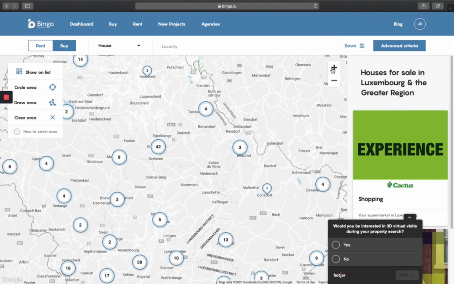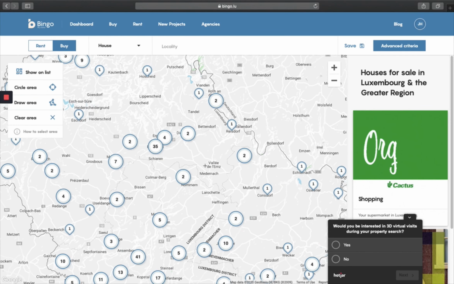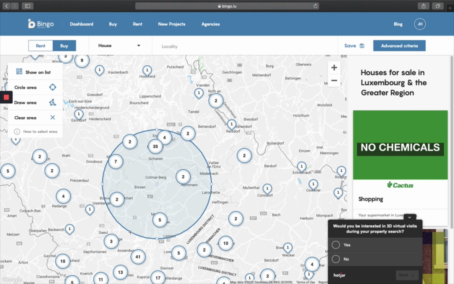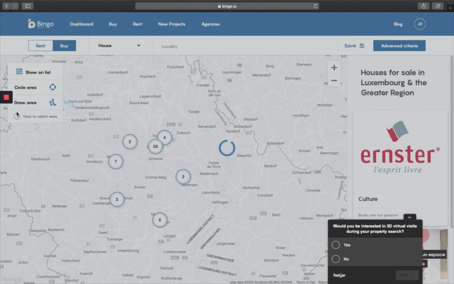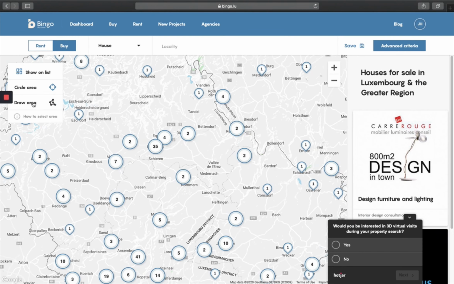I will zoom in and then just circle the area where I'm looking for a flat or a house. I can also draw an area, so I just clear the area and click on draw area.